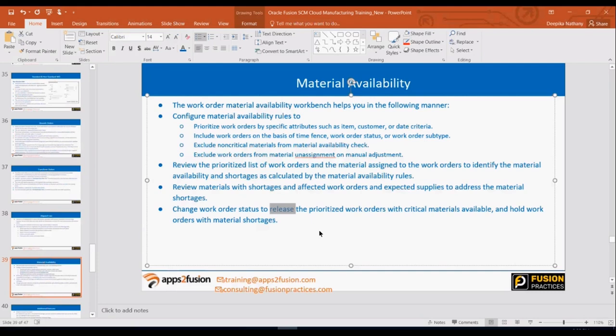Each time you enter this screen, the availability is dynamically worked out based on the rules. No, it is stored. It is stored. We are going to see that.